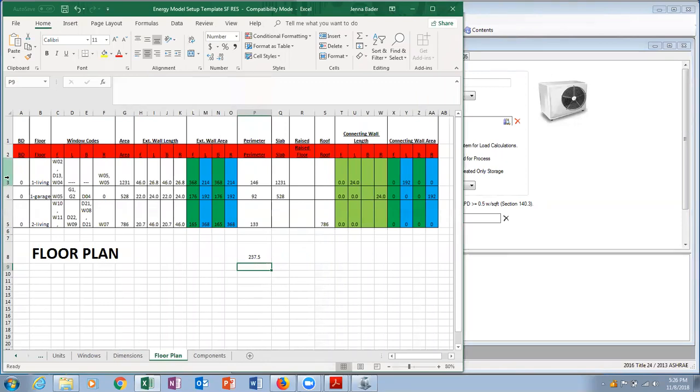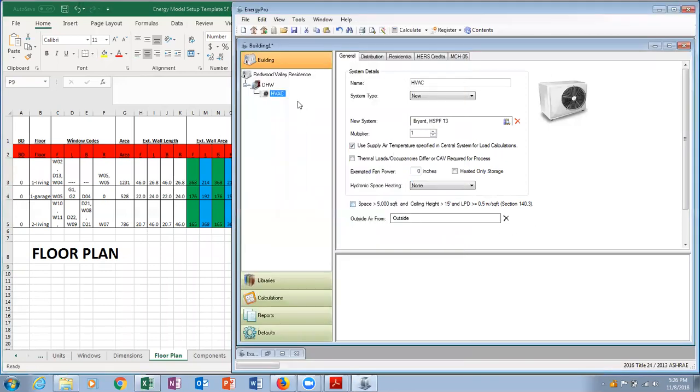or whether it's a garage space where there's no space conditioning happening on that zone. So we've already organized these into 3 separate zones. And when we input these into the energy model, we're also going to have 3 separate zones in the energy model.